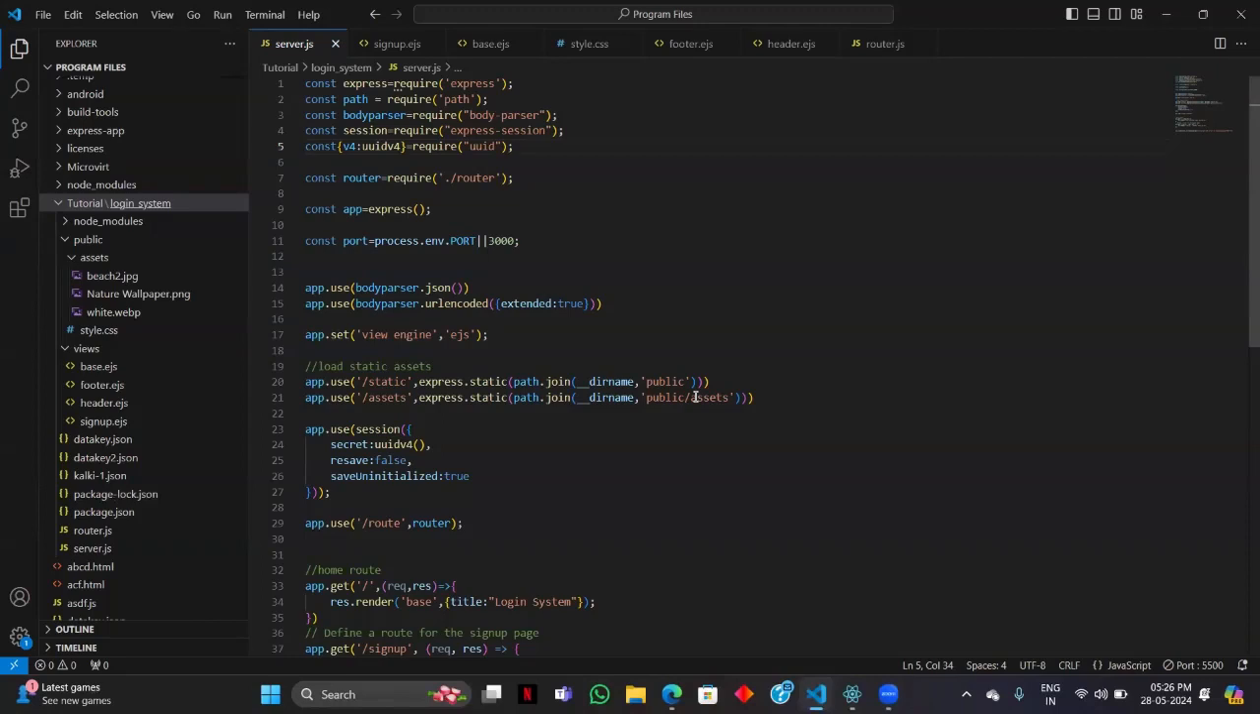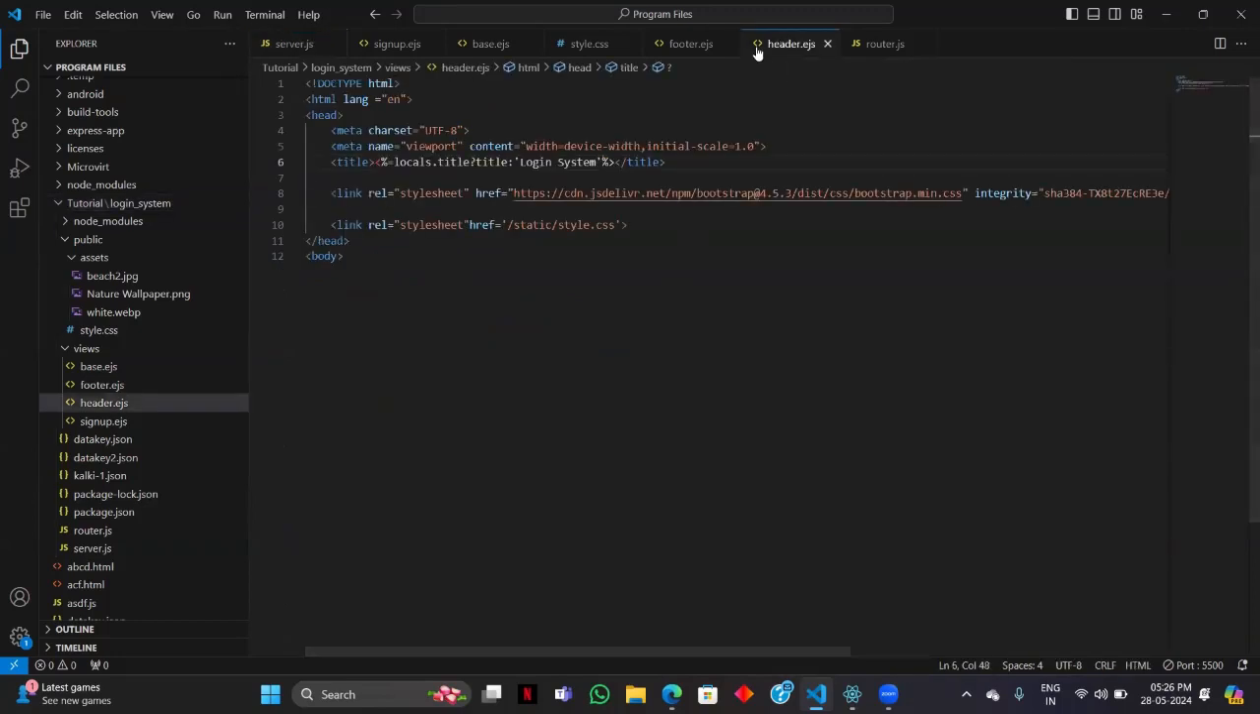Now we have to create another file in the same folder called header.ejs. Here we have to press the exclamation button and press down. In this process, we create a doctype HTML tag. Here we have to place the title. This is the syntax for Express.js.